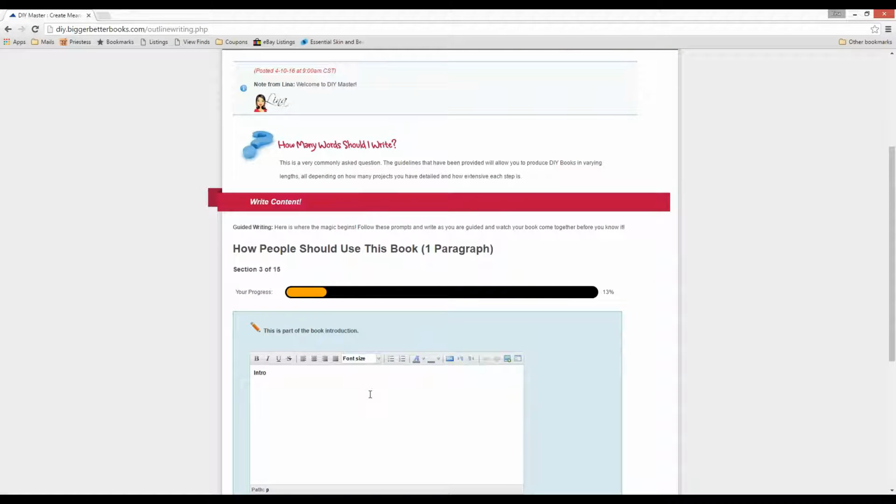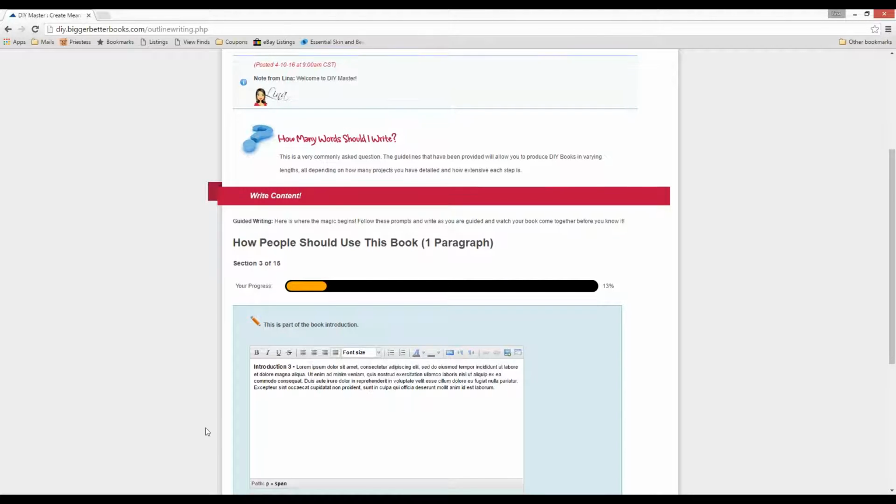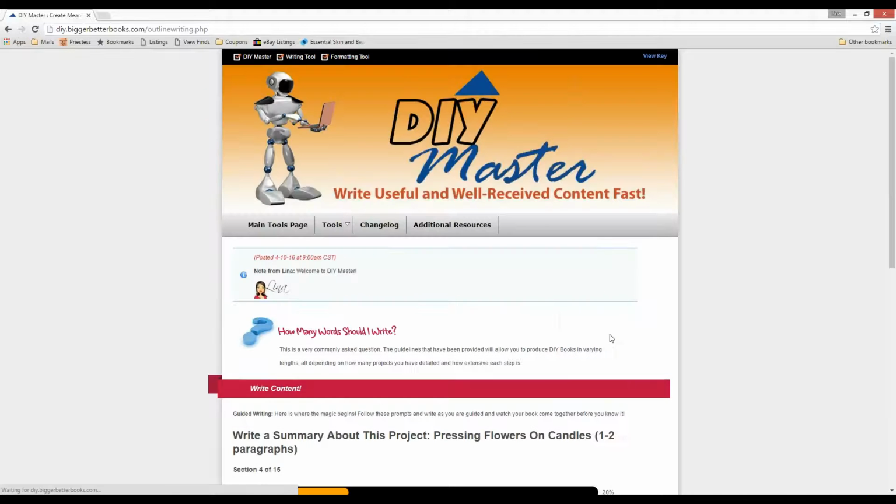So here I would write a paragraph saying that candle making is a great hobby, and this is a book that you can create a space where you do your candle making work, and refer to this book for projects every time you have the urge to make a candle. So that would be how I would want people to use my book.